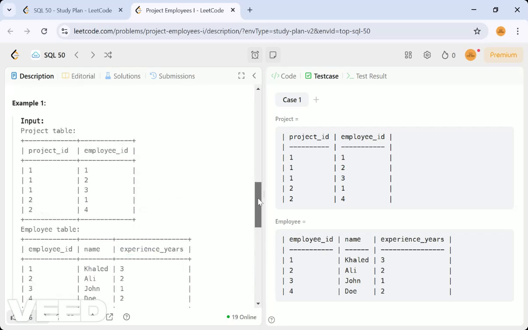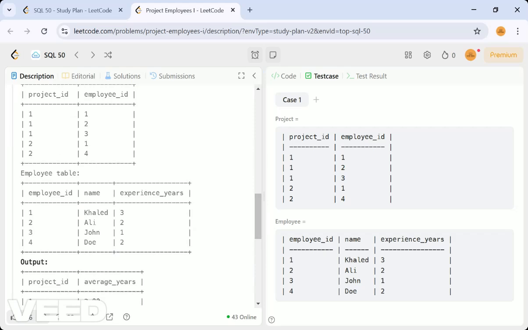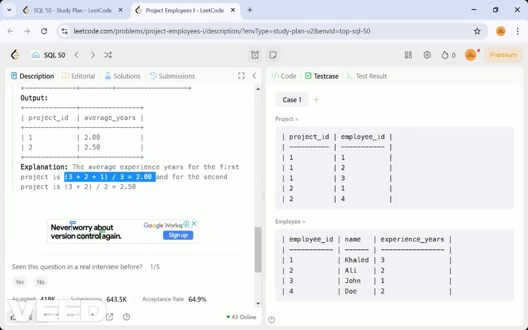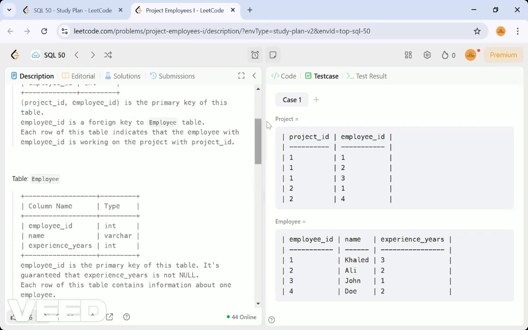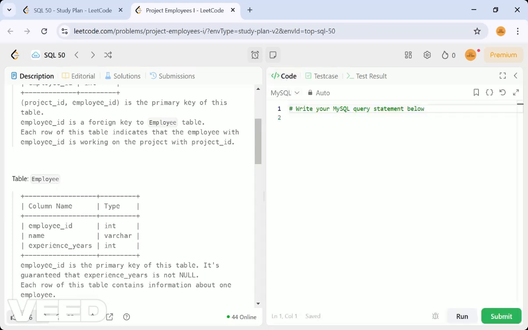And for the second project, the employees are 1 and 4. So 3 plus 2 is 5, and 5 by 2 is 2.50. These are the averages. You understood what they are actually asking and what we have understood. Now let's write the same in query format.